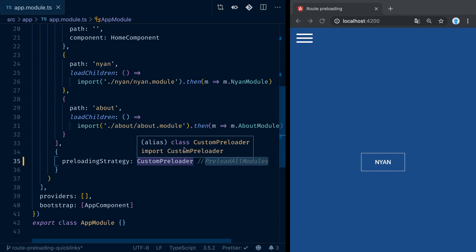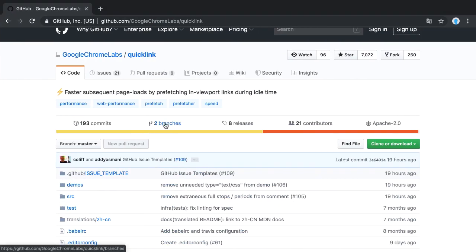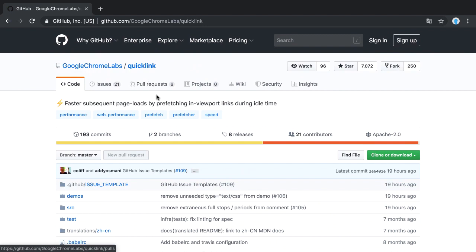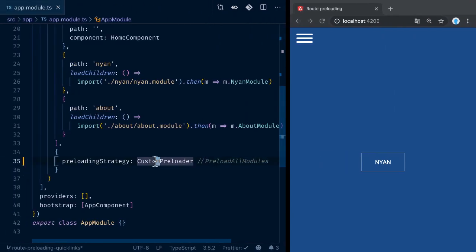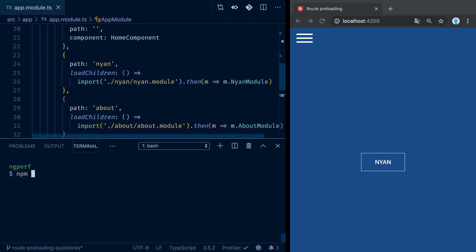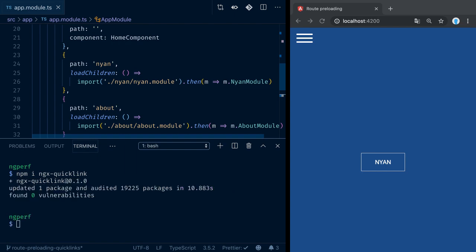Rather than creating a custom preloader, we also might want to use ngx-quicklink. It is basically an extension of the quicklink library from Google Chrome Labs, which, once the viewport is idle, prefetches the links that it sees on the page. Minko Gechev has created a similar one, which is a wrapper for Angular, and he called it ngx-quicklink. So the first step, of course, is to install it. And we can do an npm install ngx-quicklink and install that library into our application.